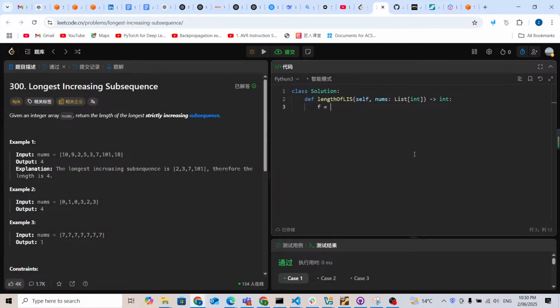So we're going to define n as the length of the nums array, and we're going to define the dp table. It's going to be 1 times n. Because for any number, if there's only one number, definitely the longest increasing subsequence is 1. So this is why we're going to put a 1 inside of the dp table, inside of the f array.